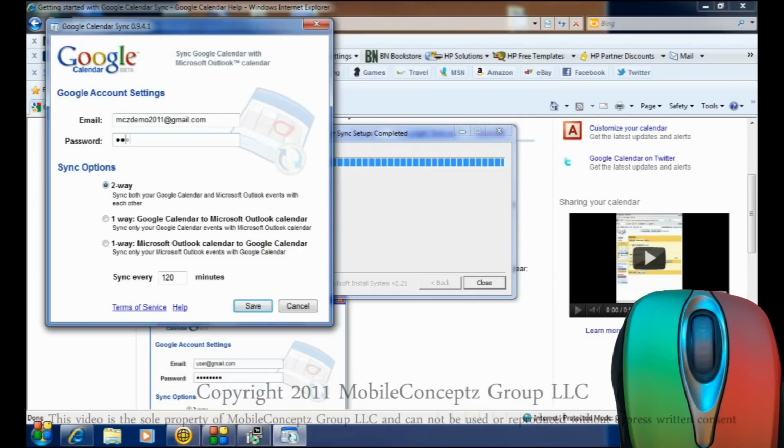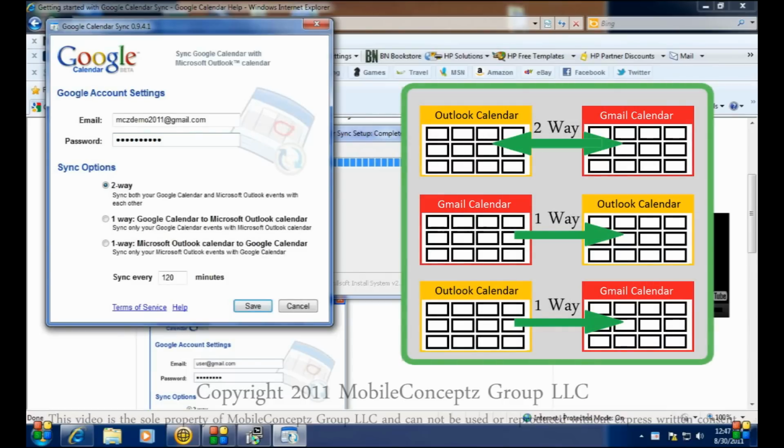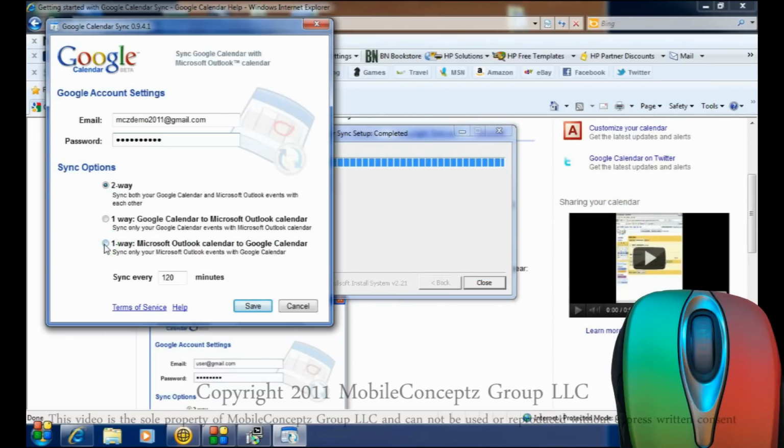Next, choose one of the three options. Two-way merges both Gmail and Outlook calendars. The first one-way option will put only the Gmail calendar events into your Outlook calendar, and the second one-way option will put only your Outlook calendar into your Gmail calendar. Here, I'm selecting the final one-way option to put only my Outlook calendar into my Gmail calendar, keeping Gmail calendar events strictly in the Gmail account.